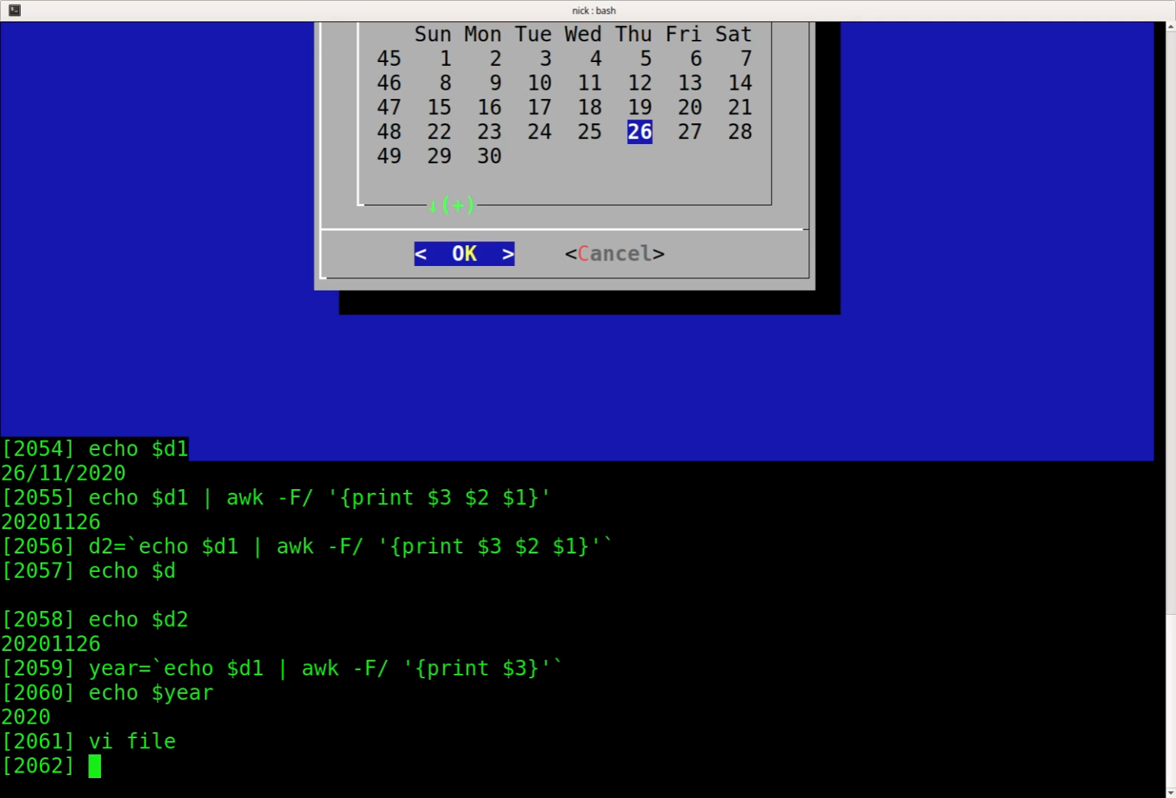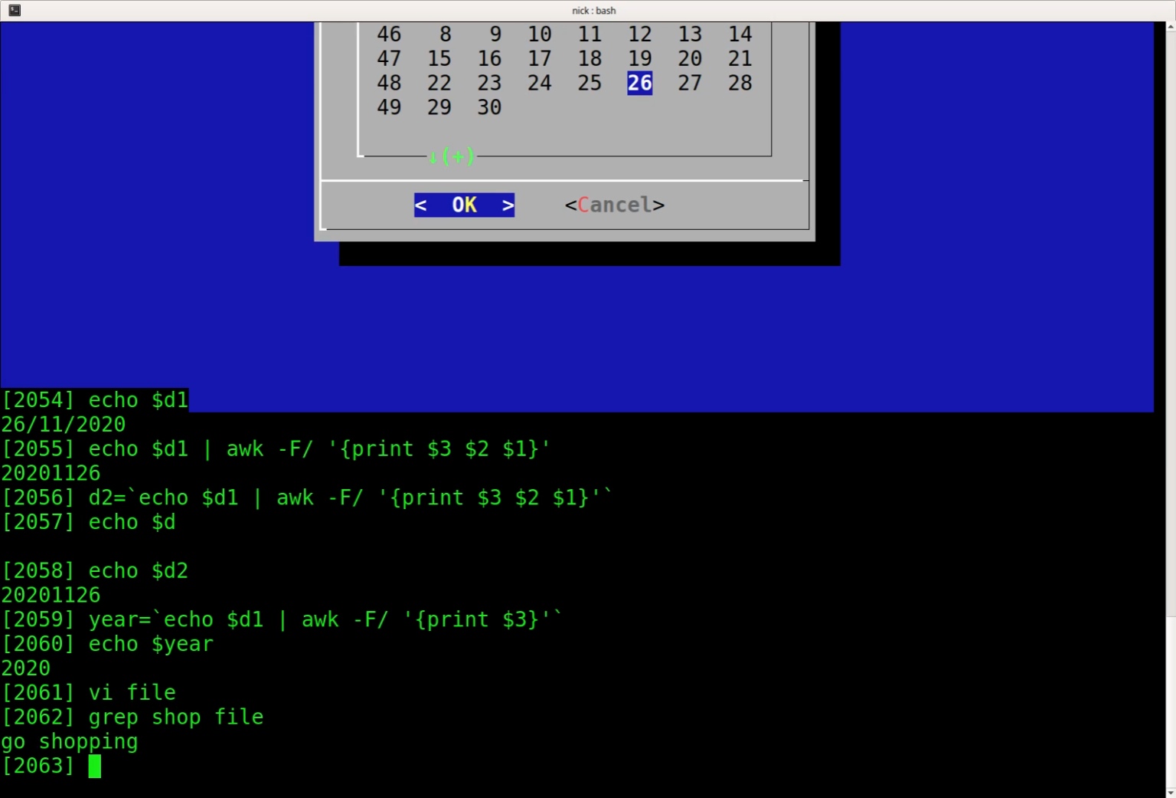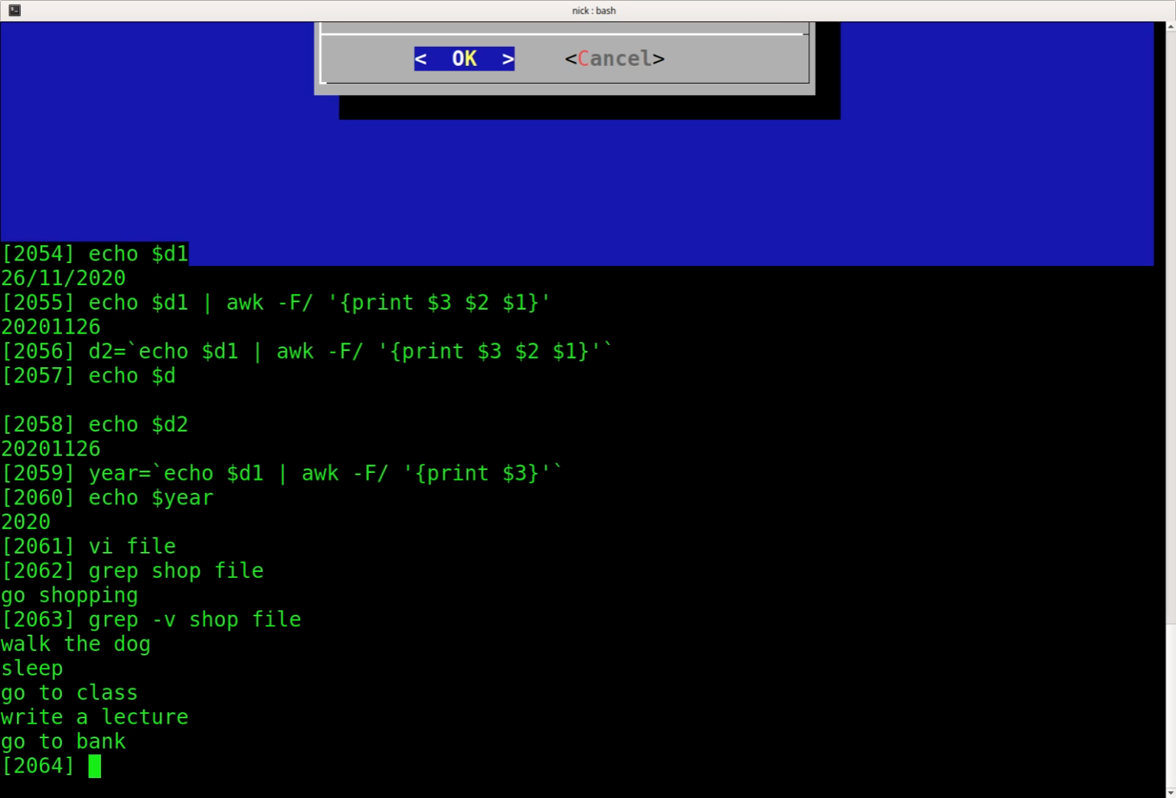Pretend there's dates and times and things like that, and this is your calendar. Let's say you want to know if you have any appointments related to shopping. So if I just say grep for shopping inside file, it'll bring up this line saying go shopping. Okay. If I want to see all the lines that don't refer to shopping, I can reverse this by saying grep -v shop, and it'll show me all the lines that don't have shopping in there.